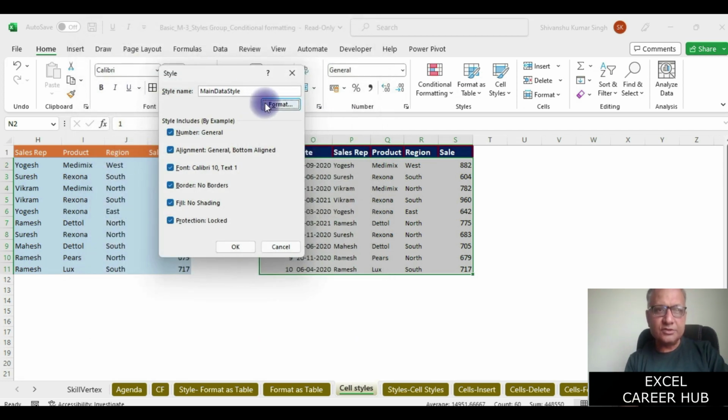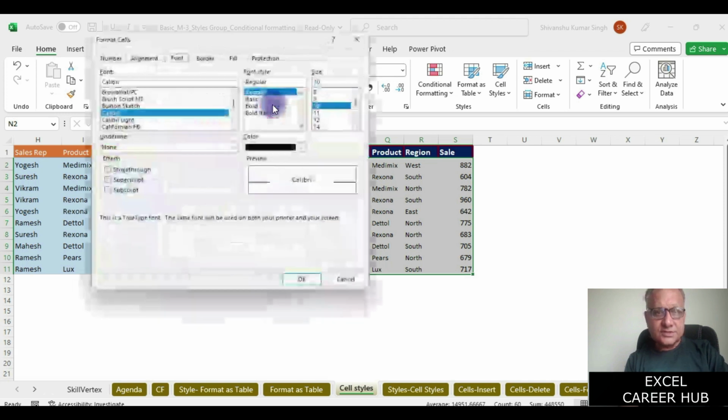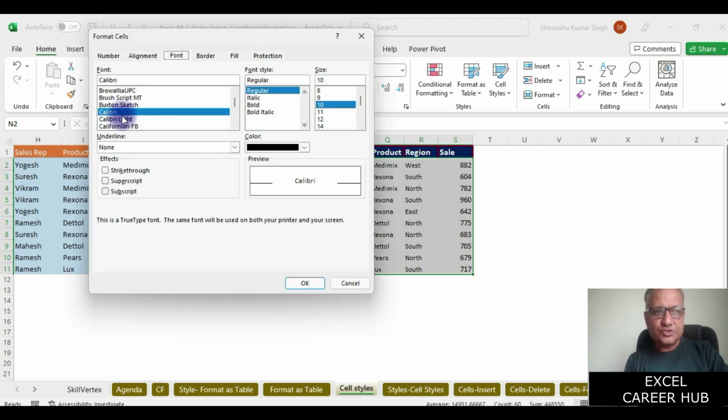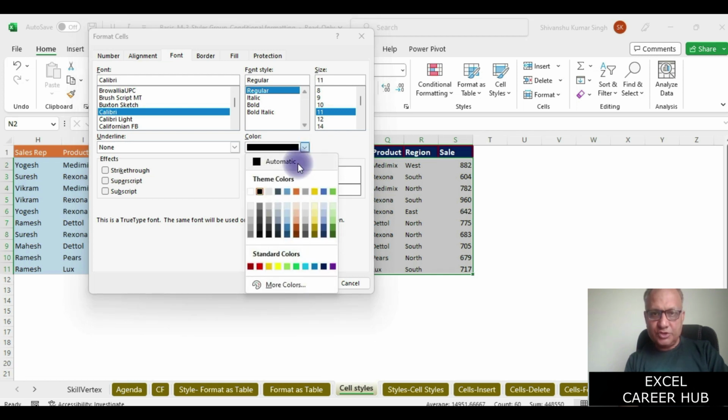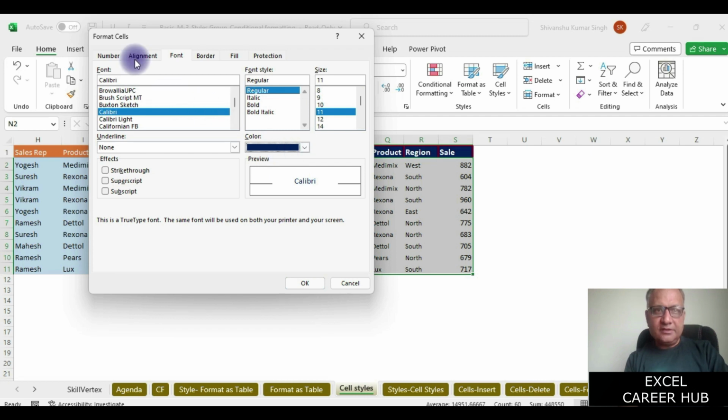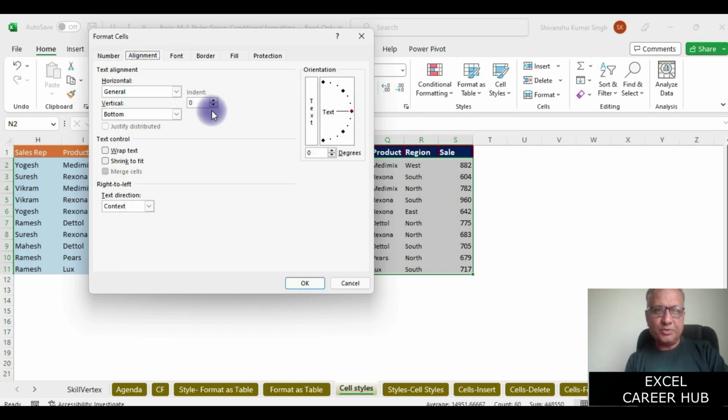I say enter, and it is allowing me to choose that style now. Calibri I have chosen, and I choose the font size as 11. I choose regular, and for the color, if I want to keep my text blue, I can. And alignment, if I want to keep a particular alignment for my data, I can choose it.